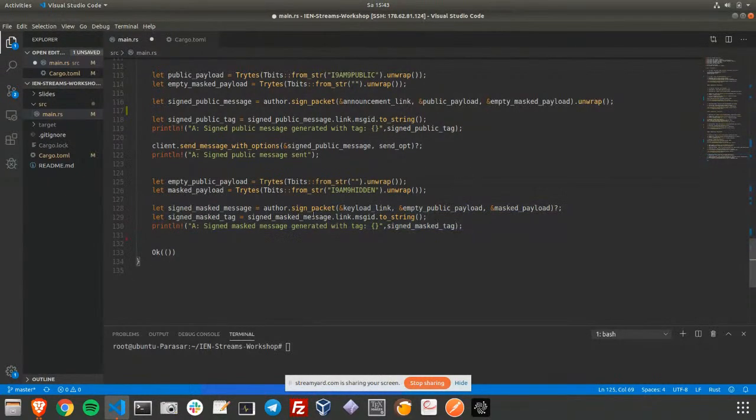Then again, we will sign the package, but this time we will link it to the keyload. And the reason we do that is because the keyload message on the Tangle has the session key. And then we put in the public and the masked payload just as before. We store the tag, and that's it.